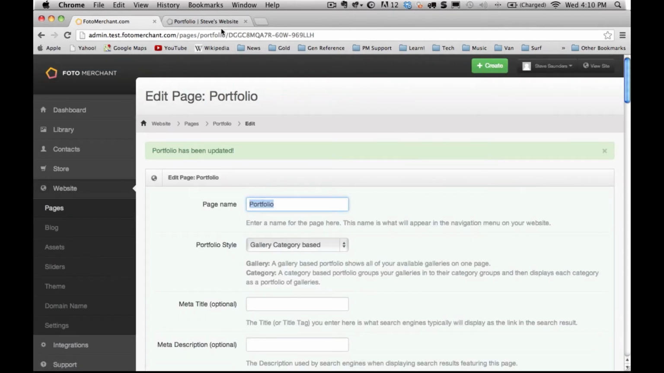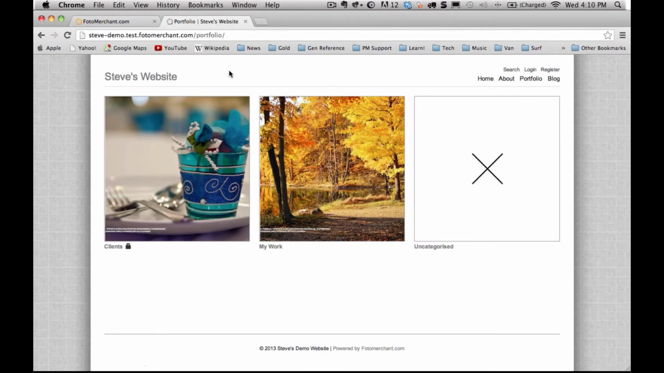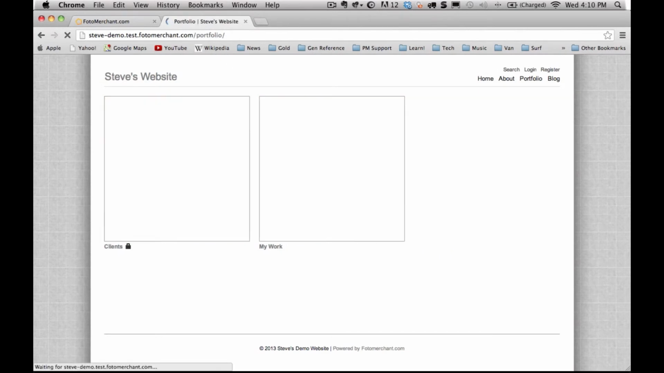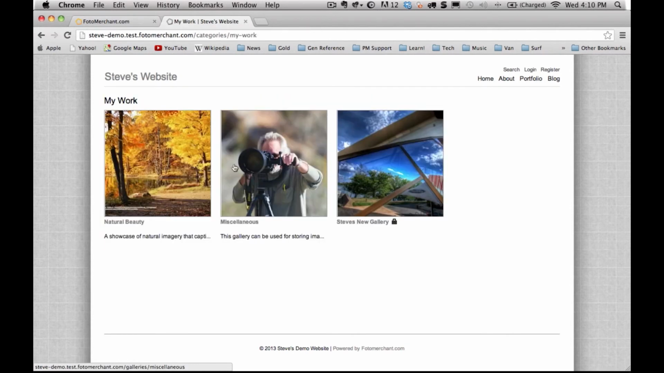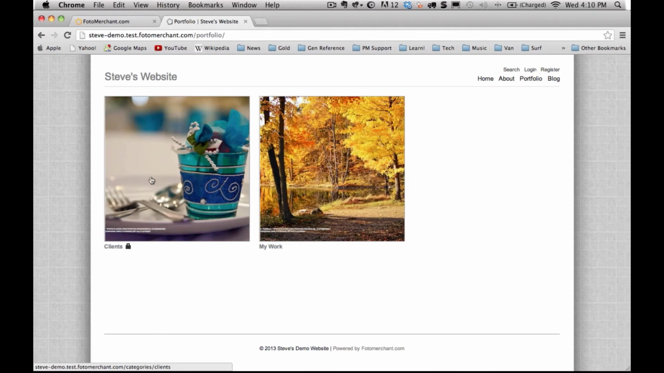We can switch back to the live site once more and refresh that page, and we'll see that that unwanted box has cleared off. So we now just have the My Work category with my galleries inside of that, and we have the Clients category that I set up, which also has 2 galleries inside.